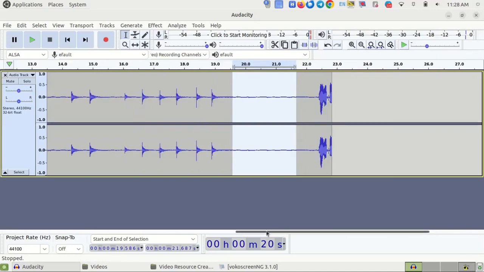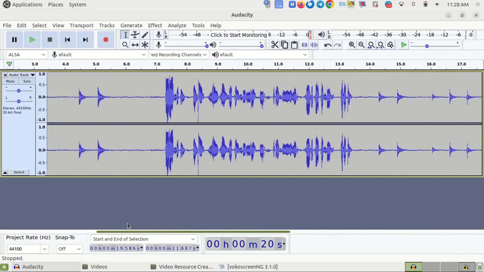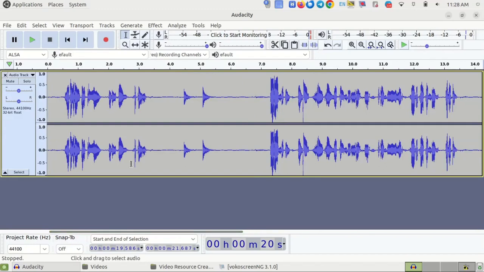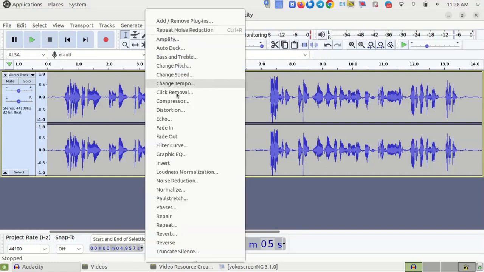Now, to reduce the noise in our Audacity application, it expects you to give some sample recording and indicate it as a noise. To do that, first let me select some portion of noise. Let's say I'll select this portion and play it once. Since I can consider this as a noise, I'll click on Effect and there is an option called Noise Reduction.